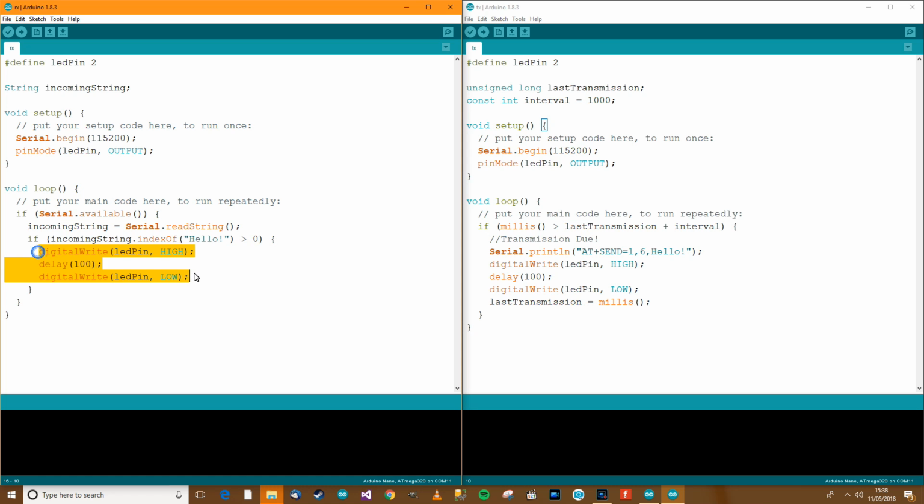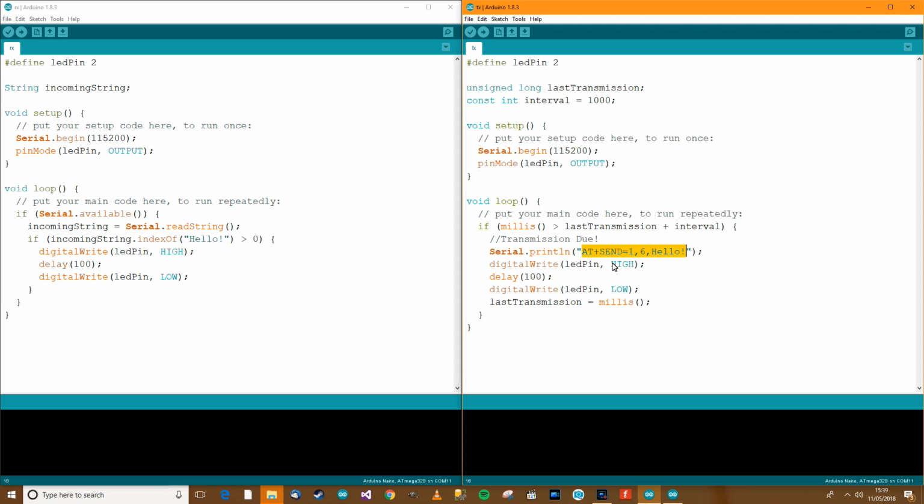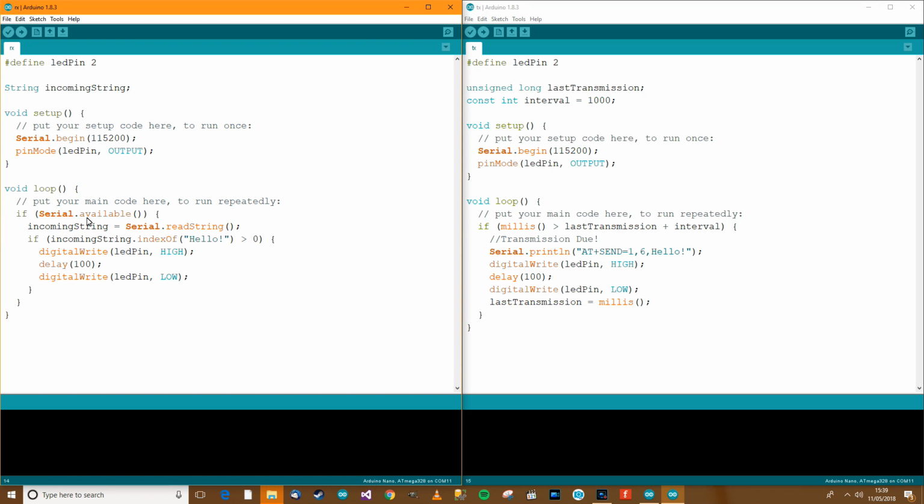So if we've received some serial data from the Reyax module, and the Reyax module serial data includes the word hello exclamation mark, then we know that we've received data from the transmitter. And therefore, we digitalWrite high to the LED pin, delay for 100 milliseconds, and then low. So essentially, we get an indication that the transmitter module has sent the command to the Reyax module to transmit, and it blinks, if you like, to say it's done it. And on this side, if we've received something, and that something is the hello message from the transmitter, then blink.